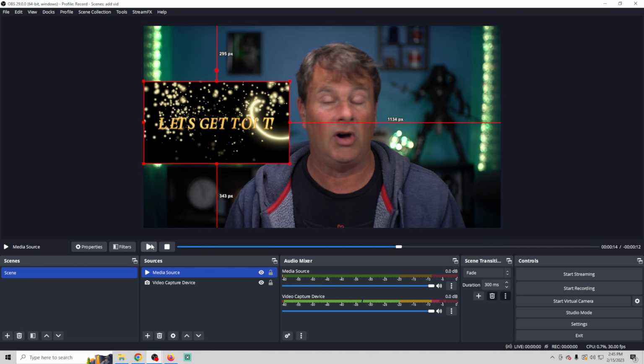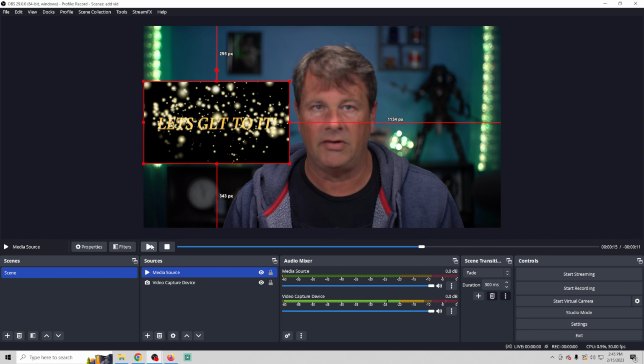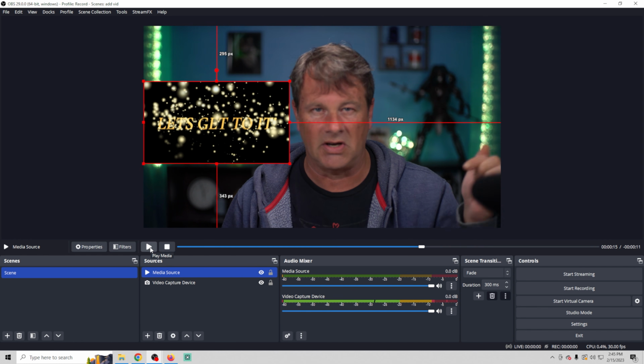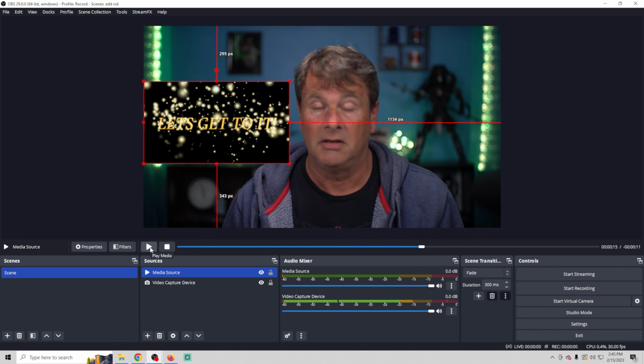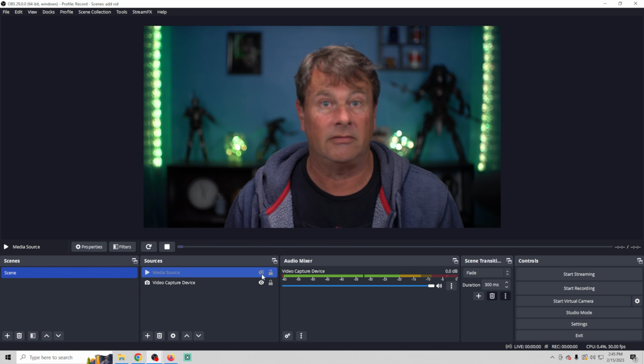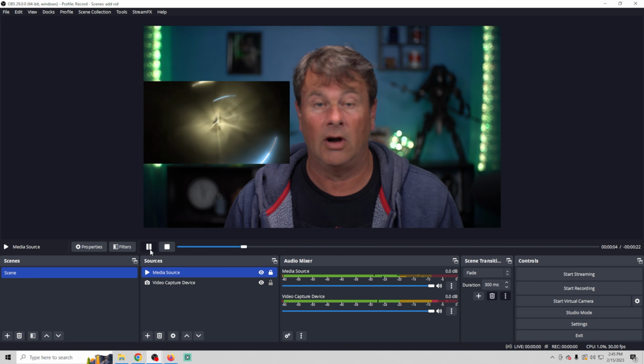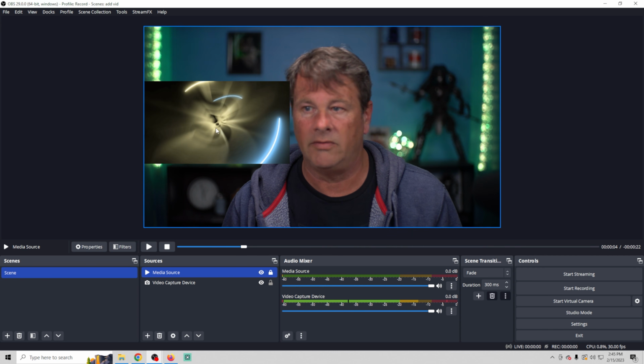I can actually pause it right here. I can fast forward it, whatever I want to do. I can set up hotkeys to actually start and stop the video if I like, so that I don't have to mess around with the mouse. And I can also hide it right here and lock it so it won't move position. So there are lots of different things that you can do with a video like this.